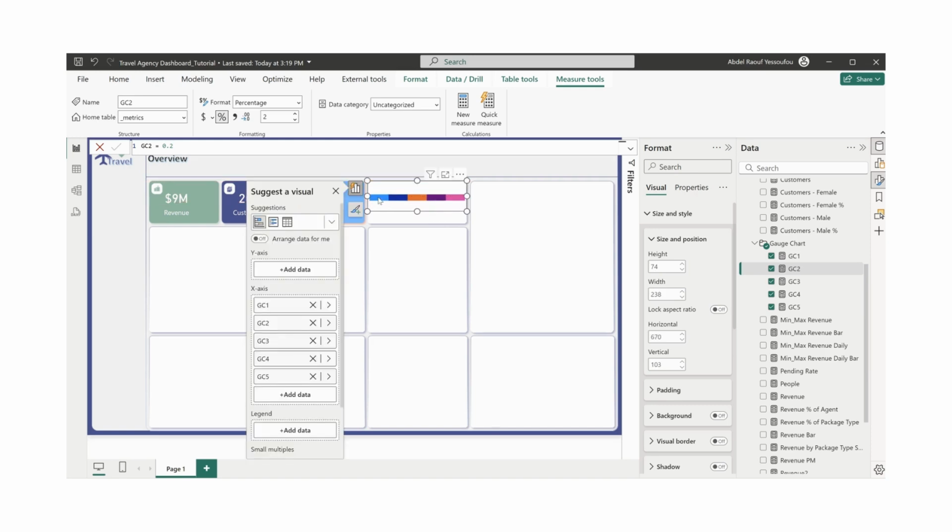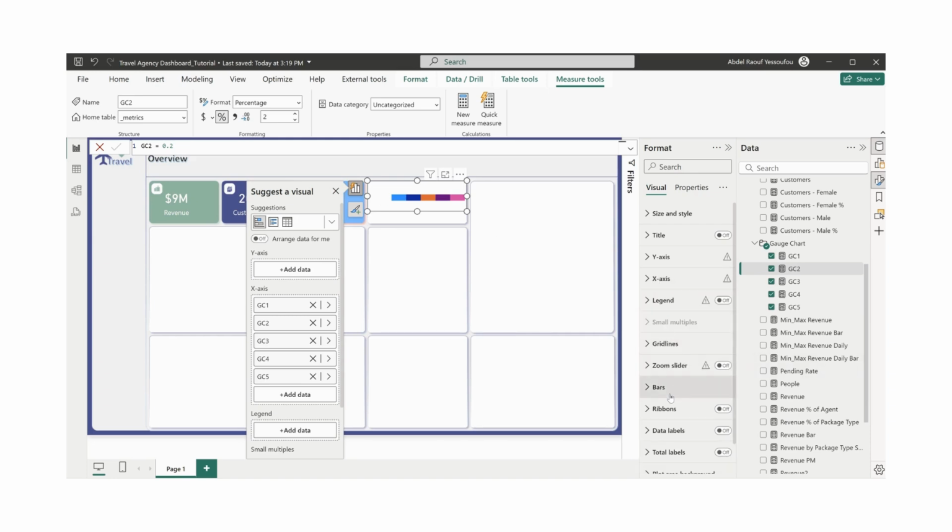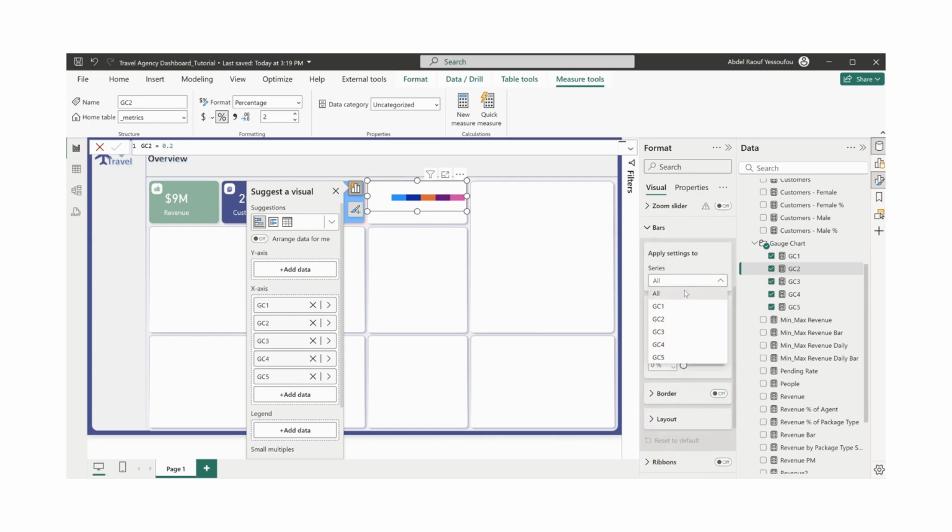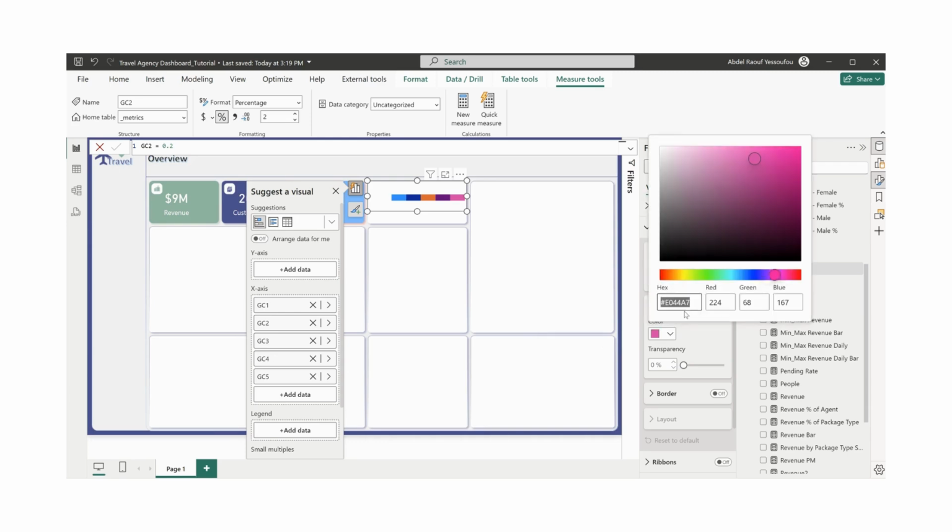Now I need some space here. So what I'll do is go to the x-axis, change the minimum to minus 0.3. Something like this, so I can get some space here. Okay, so what I need to do next is to go to bars. So for 5, I have a color I'm using here. Let's try this and see. No, not this color.